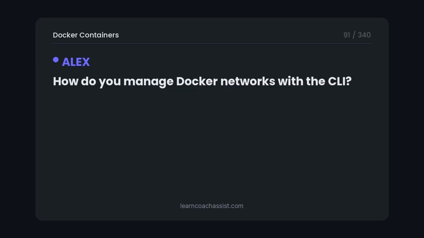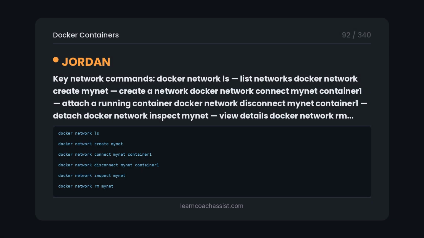How do you manage Docker networks with the CLI? Key network commands: docker network ls, list networks. docker network create mynet, create a network. docker network connect mynet container1, attach a running container. docker network disconnect mynet container1, detach. docker network inspect mynet, view details. docker network rm mynet, remove.